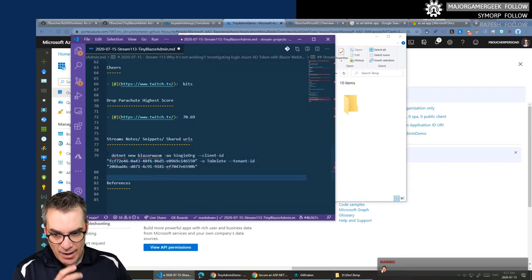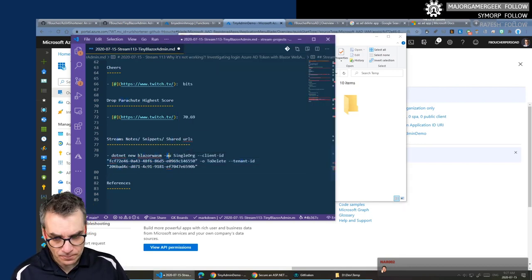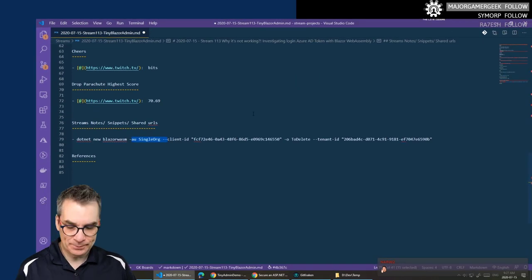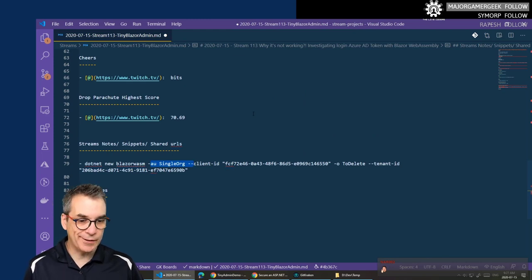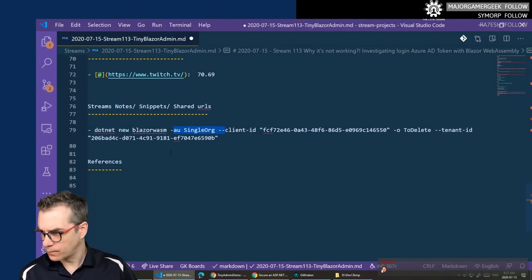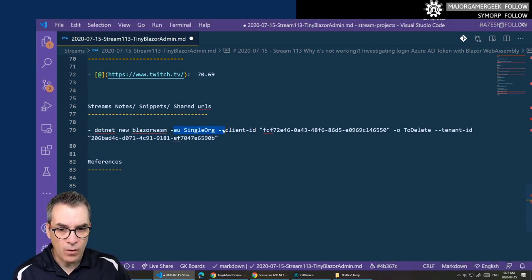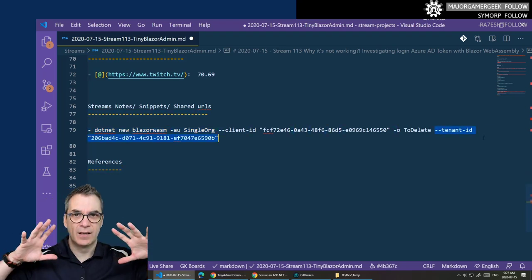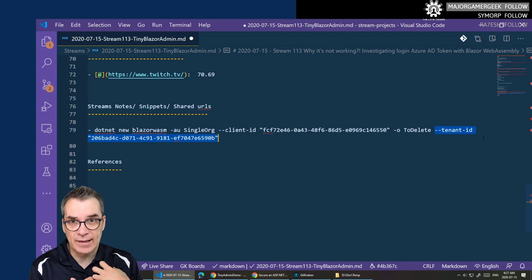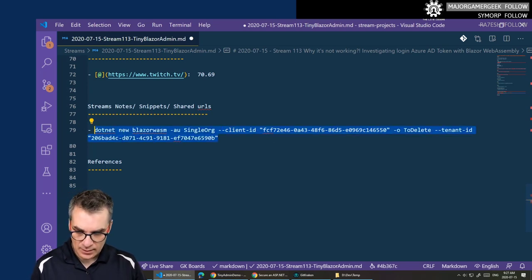Okay, so now I have my .NET new Blazor WebAssembly authentication service. Single org, because we want to use Azure Active Directory, and then I pass my application ID and my tenant ID. So the tenant ID is my tenant, my Azure Active Directory, my AAD, and then client ID is which one I'm trying to get to. So let's create this new .NET.